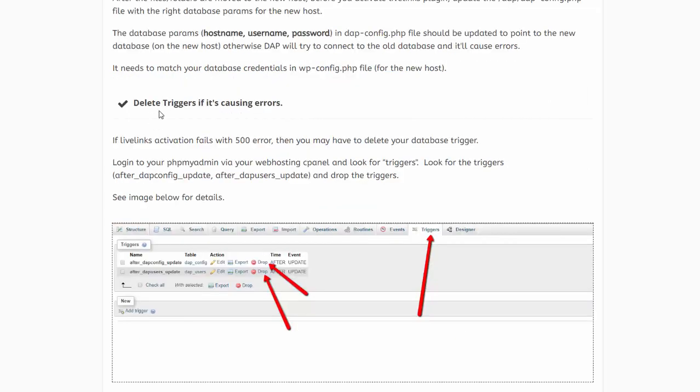And another thing that you need to look for is triggers. Sometimes what happens is when you move your website from one web host to another, the triggers get copied over, but they will still be pointing to the old database, to the old web host. So let me show you how you can find and delete the triggers, how you can drop the triggers.